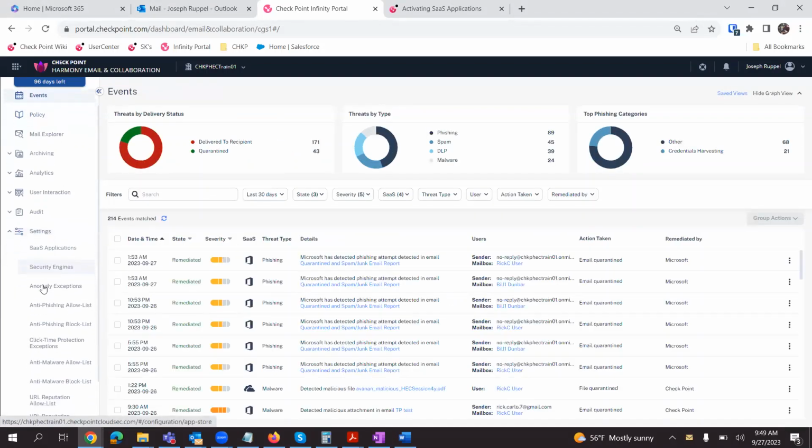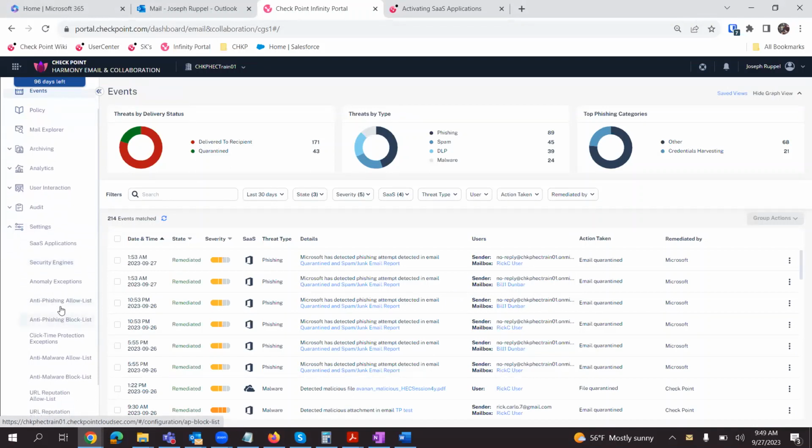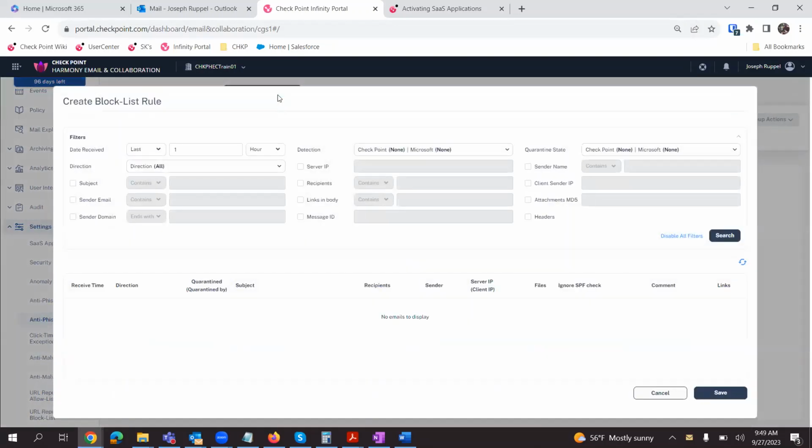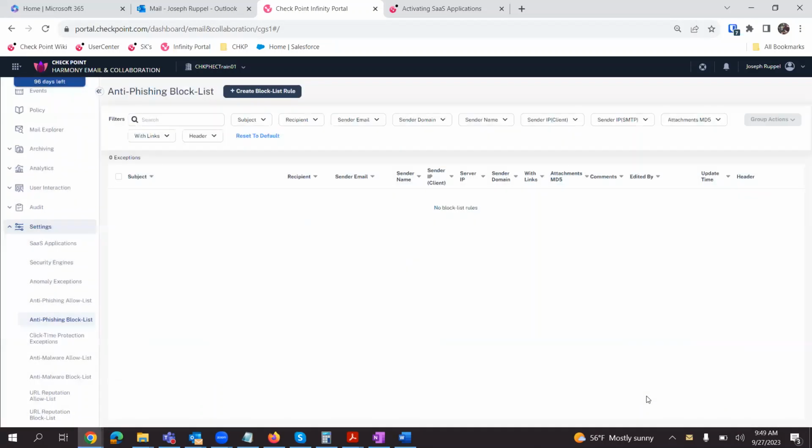senders and domains. So if you have a company that's phishing you, you literally can come in here and create a rule to block a specific domain or a specific sender. So sender email contains fisher@fish.com, and then we can literally block that once we save this. It's that easy.